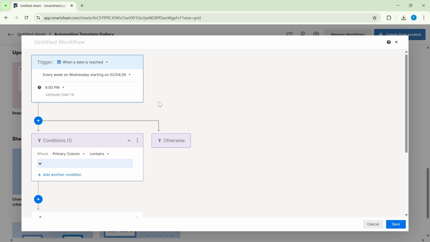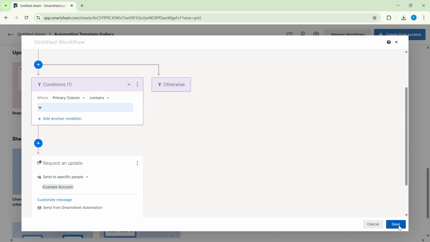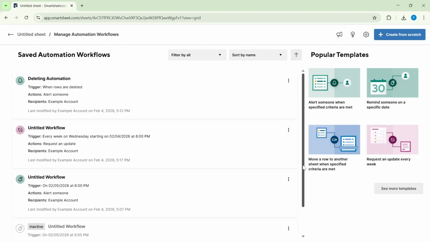That's it. You've found and applied an update request automation template in Smartsheet, the fastest path to collecting accurate, timely updates without the manual follow-up.